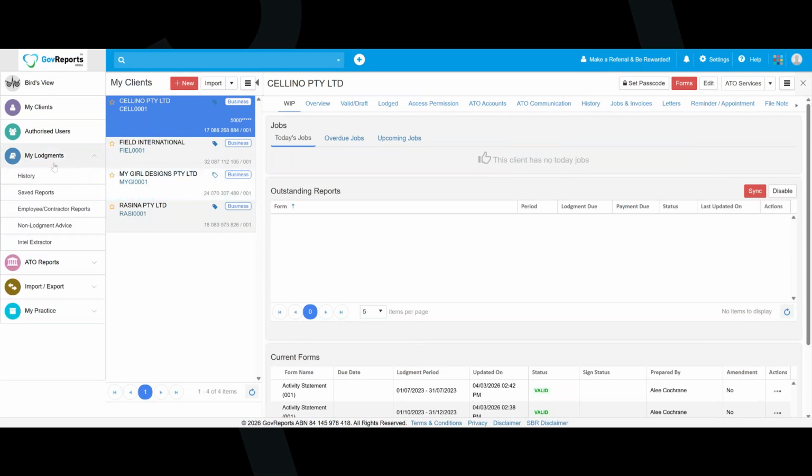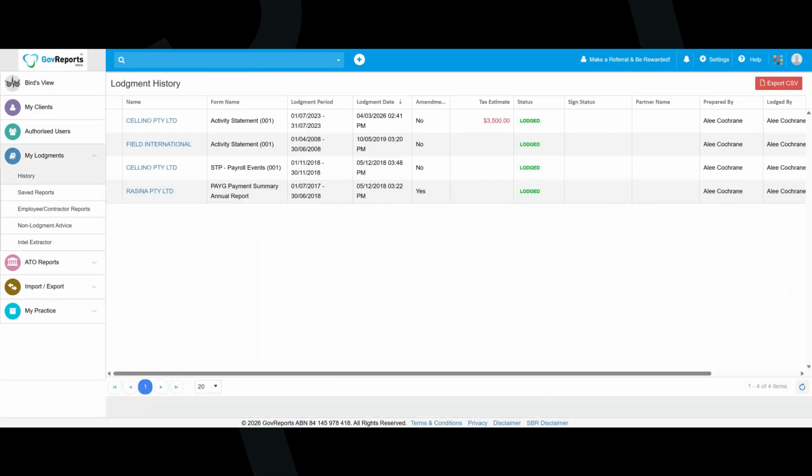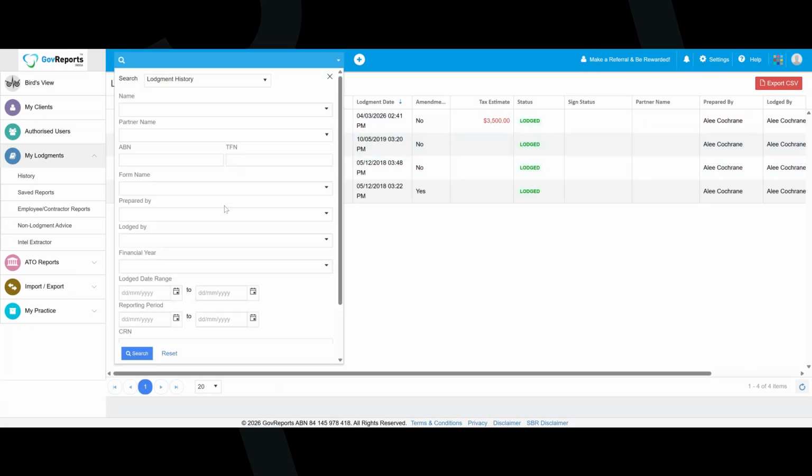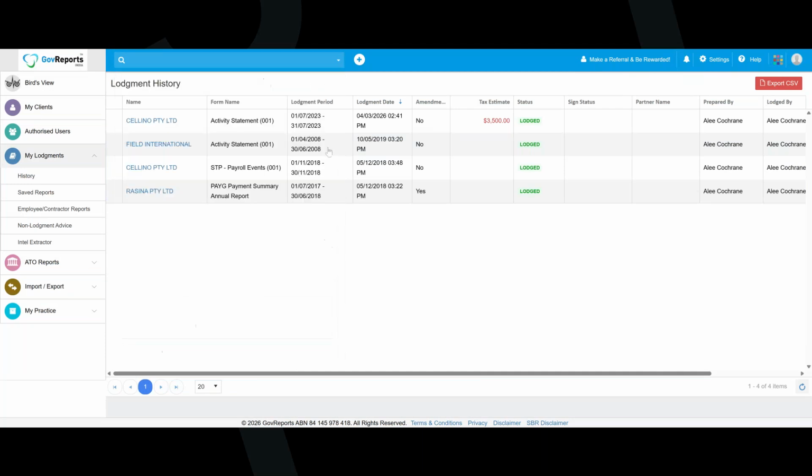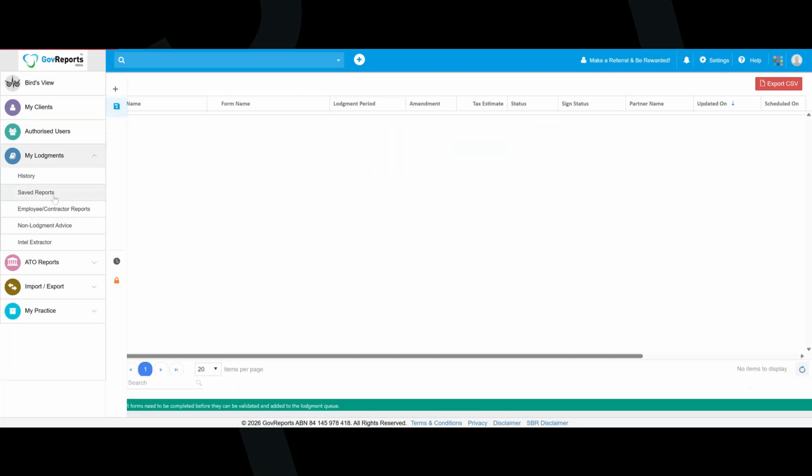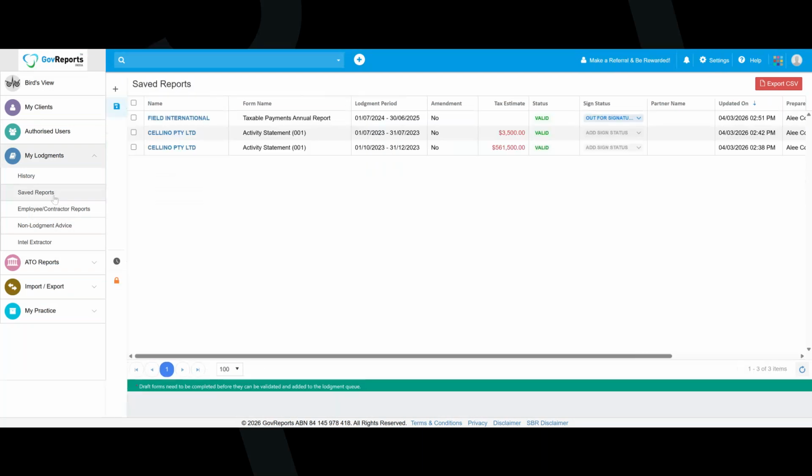So let's move on to the My Lodgements area on the main screen and look at the history mentioned before. This shows the history of what's been lodged. And once again, you can export that out to a CSV file. You can search specifically here, filtering what you want to see. If you only want to see the lodged ones, and you'll notice this signed status, there's nothing there at the moment. But if I go to my saved reports, you have to have a valid status to be able to see the signed status come up here.